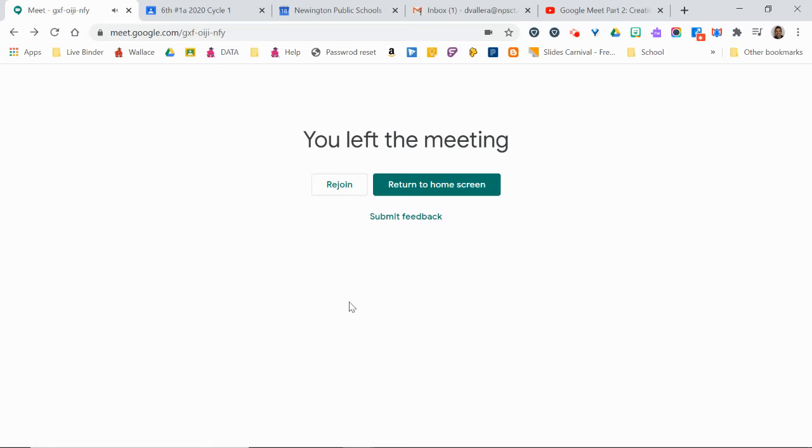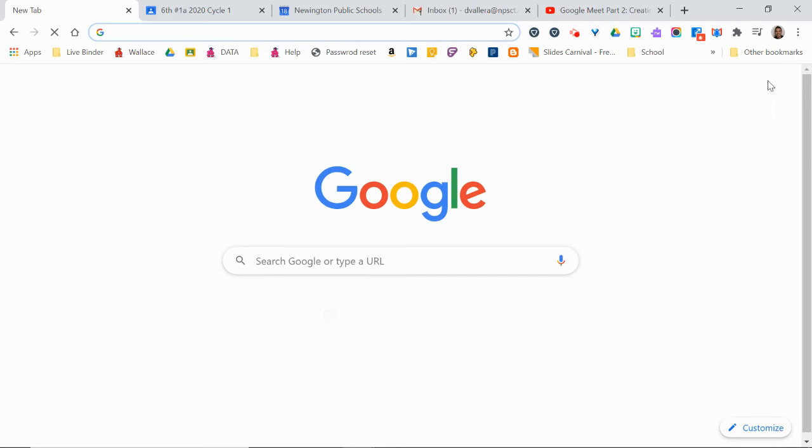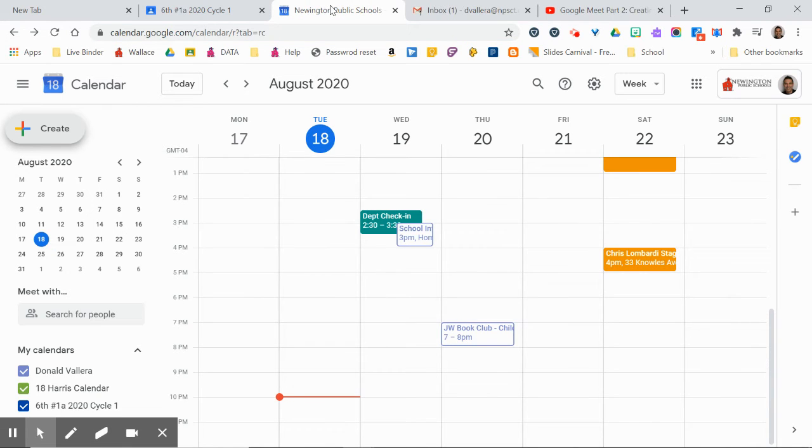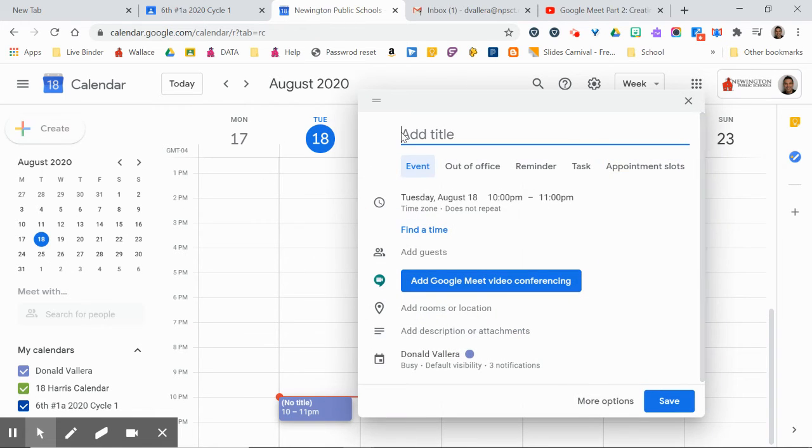Another way to join or to create a Google Meet is through your calendar. Simply make sure that you can find your waffle iron and choose Google Calendar, or type in calendar.google.com, and it'll take you to your domain's calendar. When you are ready, click Create, fill out all the necessary information.